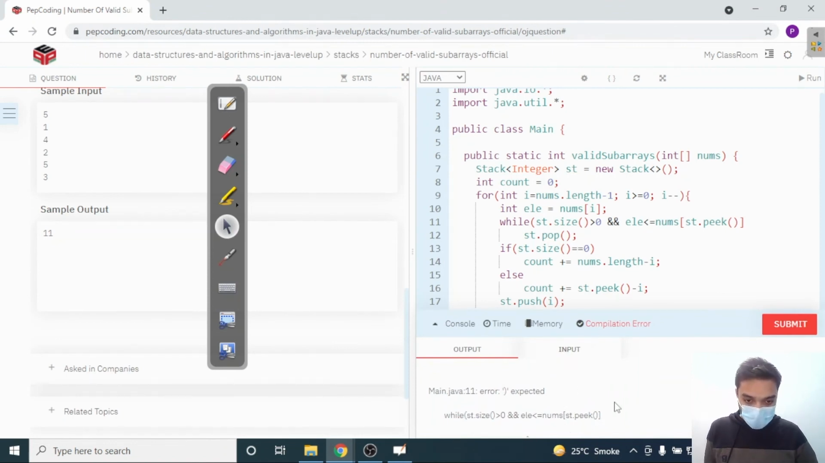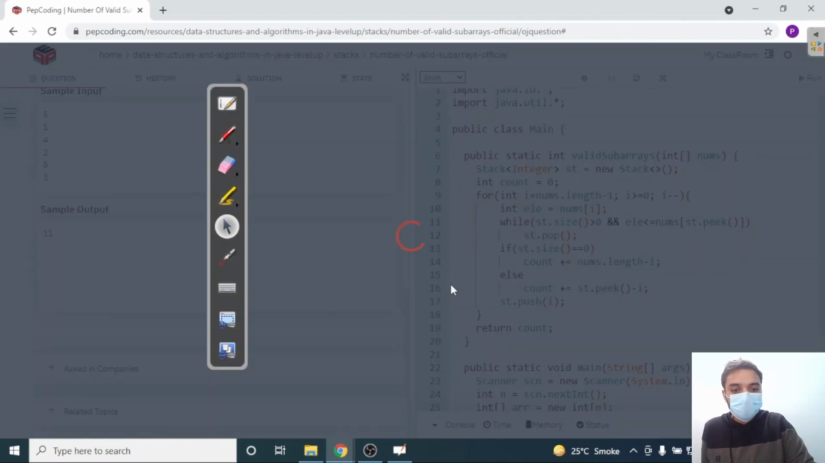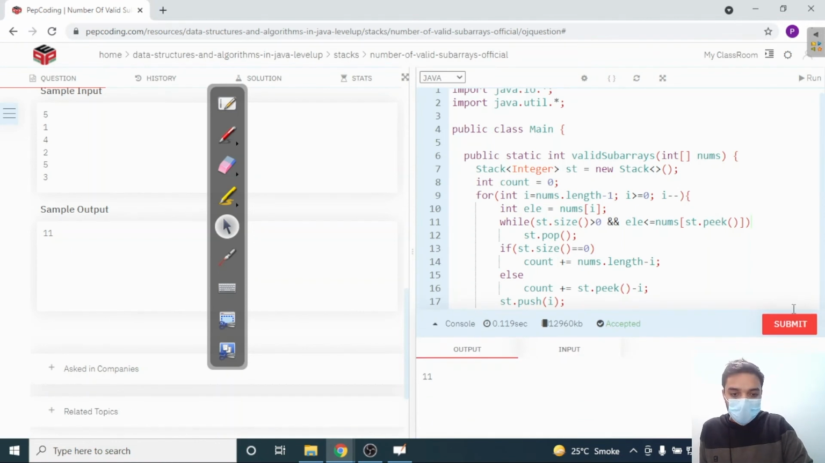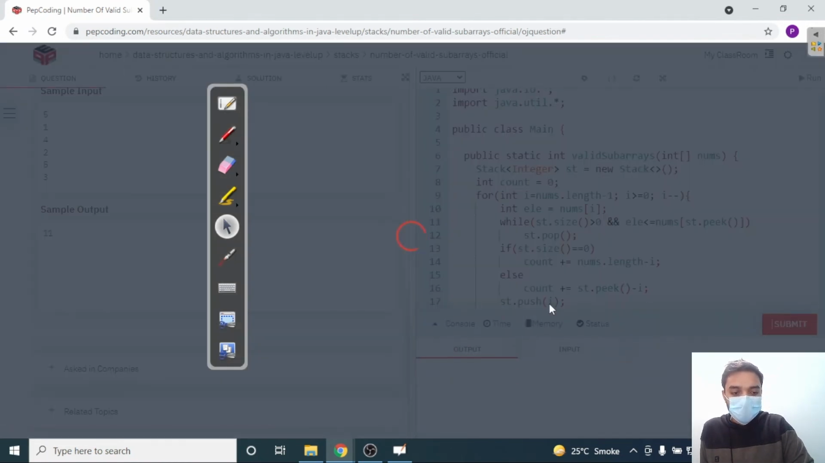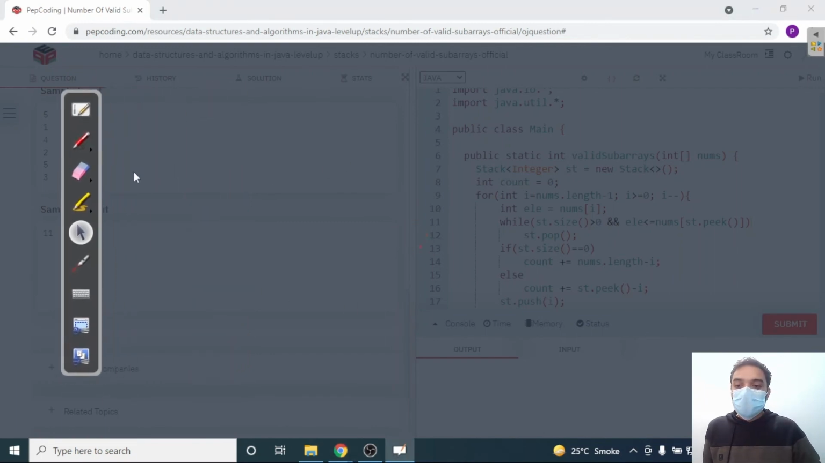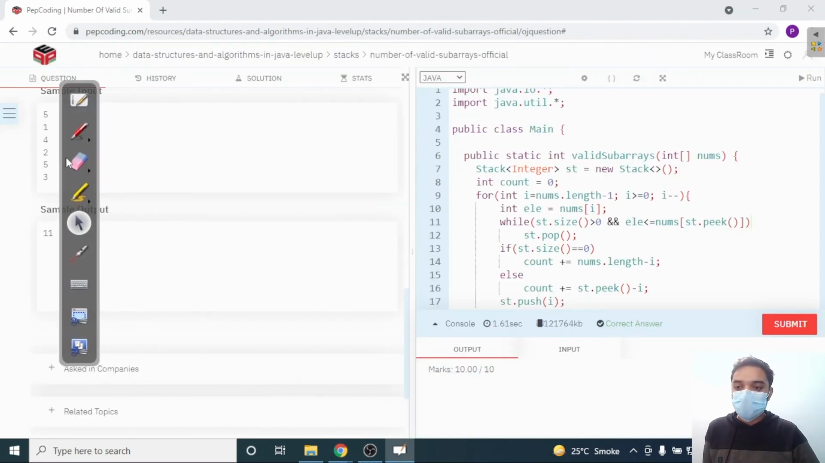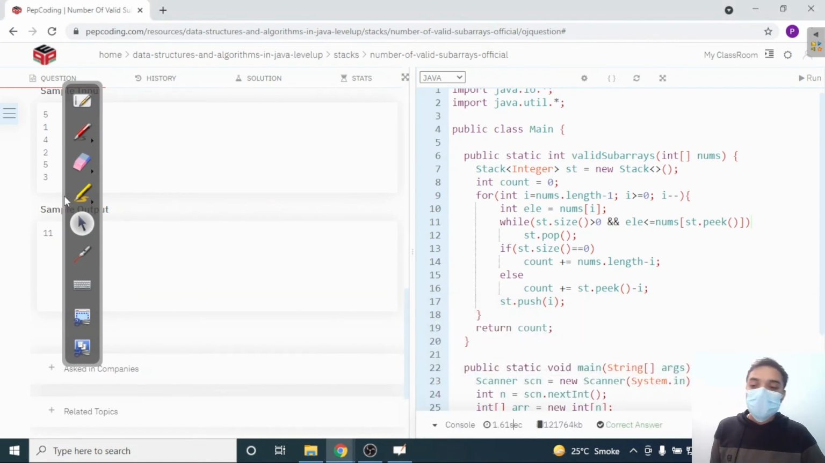Okay, there is some error. While stack.size greater than 0, and then the element, ele, nums of i. Yeah, it's okay. There's one more bracket, sorry. Let's try to run again. And yes, it's accepted. Let's try to submit this and see if all the test cases are getting passed. Yeah, it's getting passed. So I hope you understood this question.